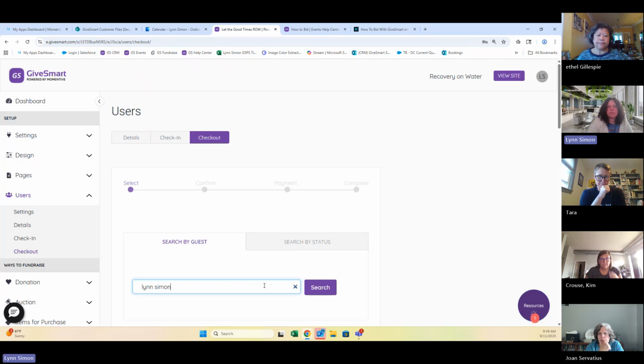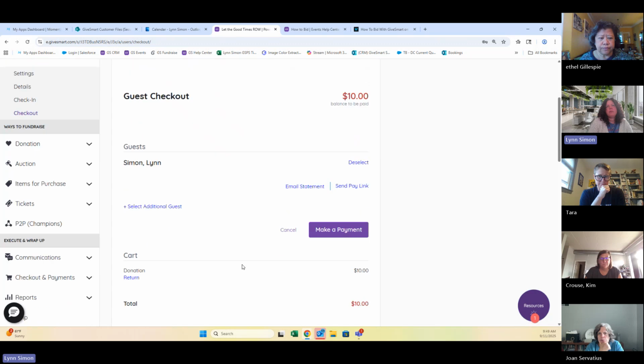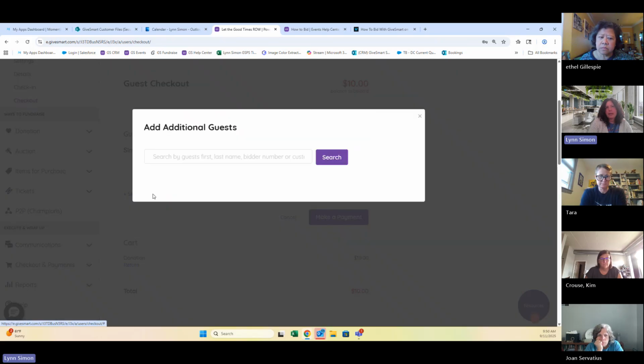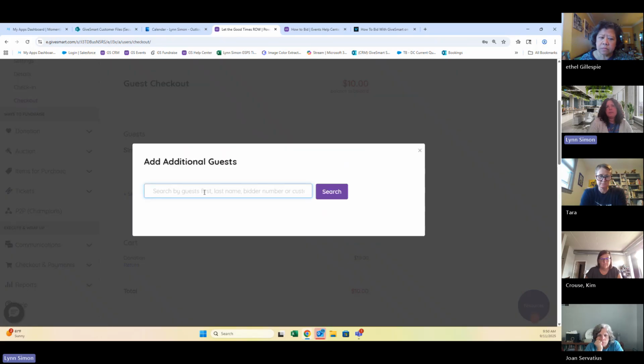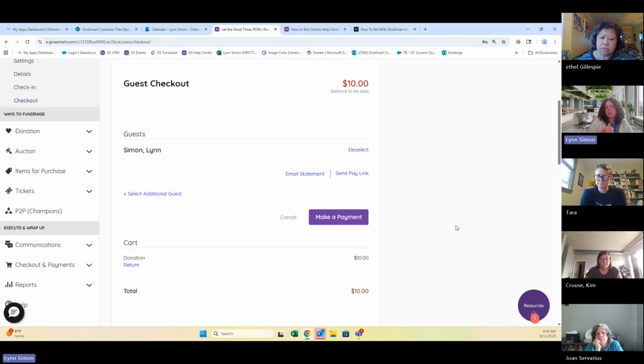I'll just type in the person's name again, click begin checkout, and then go ahead and pay off the remaining balance. Now, if I'm with someone, my spouse, or if I'm with a family member or a very close friend, and I want to pay for their balance, you can click on select additional guest, put in their name, search, and it'll roll up those 2 balances into this one account. So I can go ahead and make a payment for someone else if I want to.